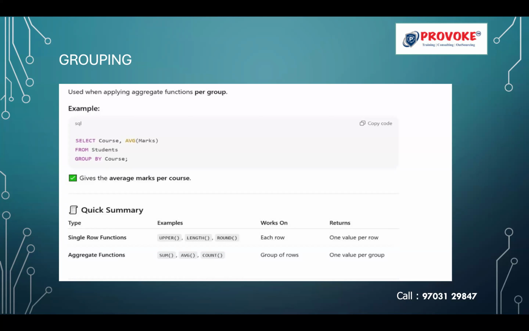So quick summary, single row functions are upper, length and round. This is going to apply on each row, one value per row. Aggregate functions are sum, average and count, which is going to apply on a group of rows. It is going to produce one value per group. So this is about the grouping.